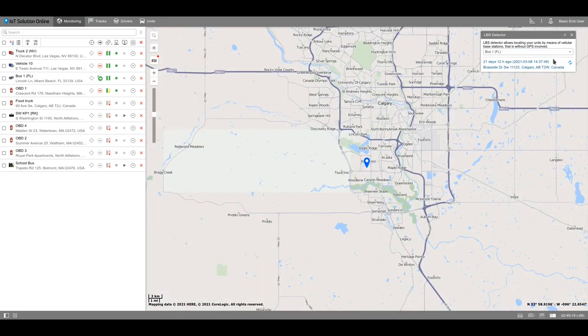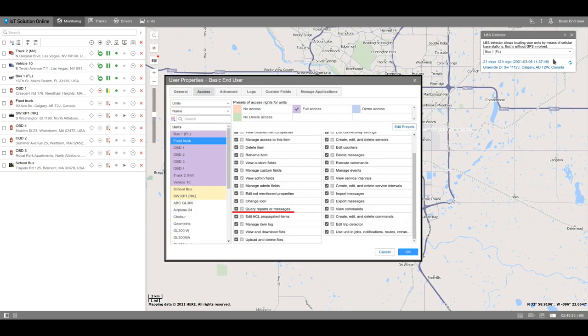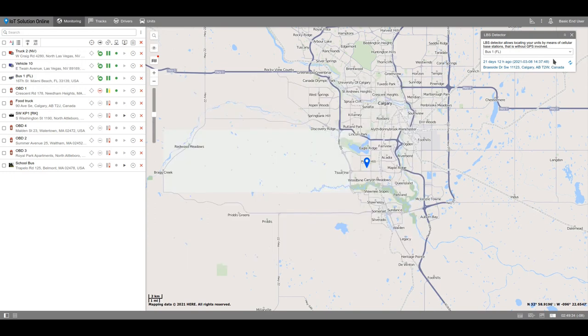Remember that the tracker should allow the sending of LBS parameters and messages, otherwise the unit will not be displayed in the list. Also, it is important to have the access rights to query reports of messages for the unit, and this unit must be added to the list on the monitoring tab. If all of these terms are followed, in the result field you will see the location of the unit according to the cell towers.